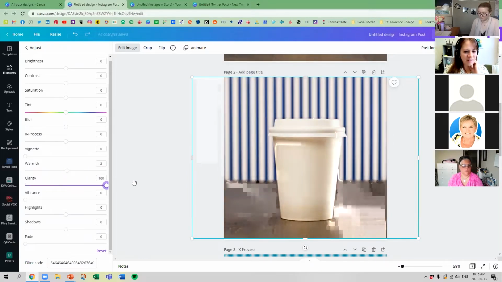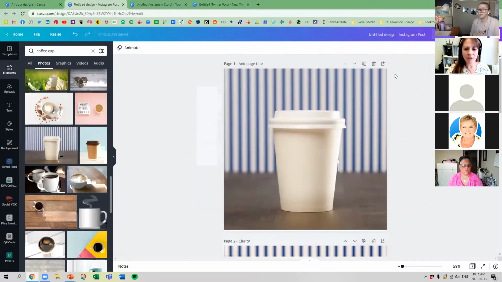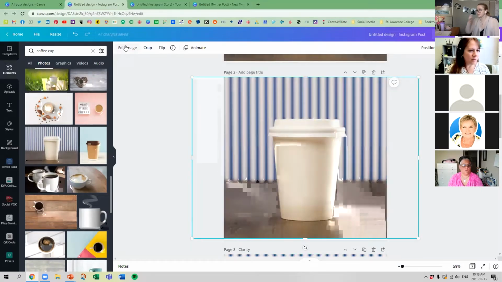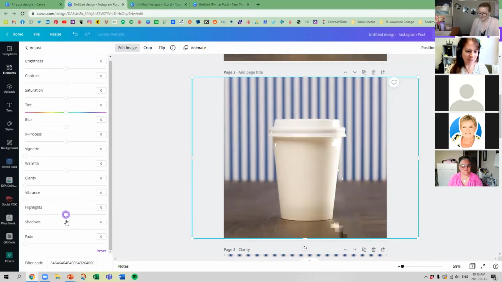Clarity. That's kind of like a sharpen. I actually really enjoy that one. I like that clarity one too for this. Clarity. And then let's go Edit Image again. See All. Vibrance. That's also not bad either. It really brings out the cup. Things I didn't think I was going to say today. Really brings out the tone in that cup. That one kind of doesn't make the, it's not my favorite. Shadows, and then fade. Okay.